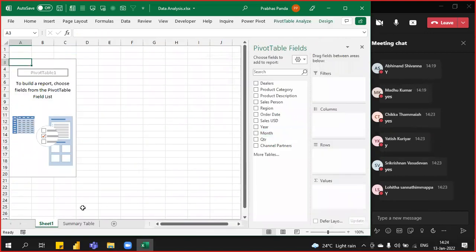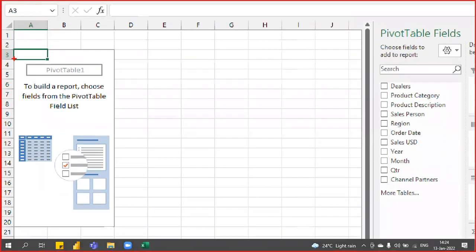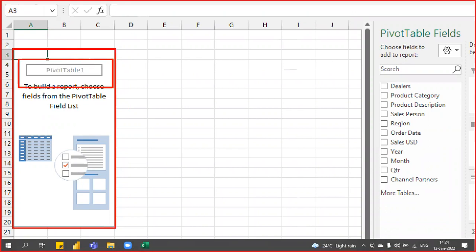You will find a blank sheet generated, and towards your left side, an area where the pivot is going to be designed. This is your pivot table area, the place where the pivot table is designed. You can see there is a name also available, so it is a message for us. Each and every pivot table, whenever we create it, has its own unique name.